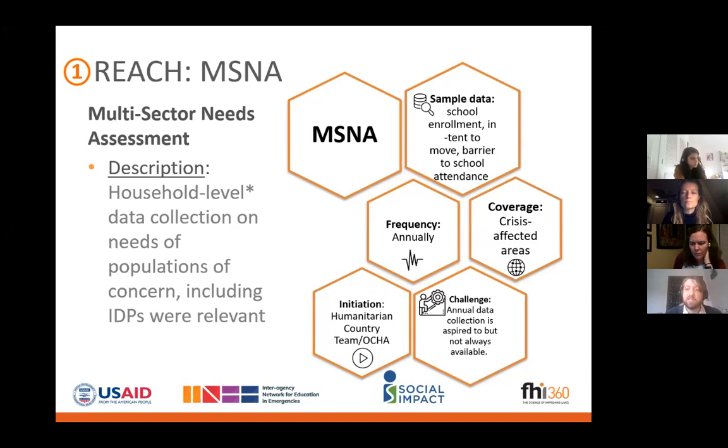The coverage is usually the crisis-affected areas, so not necessarily national. And this is initiated by the humanitarian system, humanitarian country team, OCHA, cluster, and so forth. And there's often, I would say almost always, very close collaboration between the cluster and REACH on conducting these needs assessments. The challenge is that although they are annual in theory, they're not every year. So if you're looking for a trend, you might not be able to piece together the trend using this data yet, and perhaps that'll improve over time.